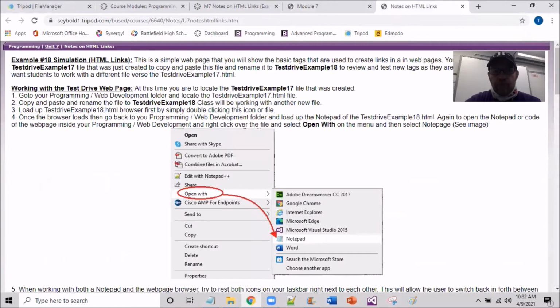Now, before we get started, what I'm going to ask you to do, and I have it spelled out here, is to follow my steps to copy example 17, paste it, and rename it to 18. So we're going to continue building on example 17, but just creating another file. I specify that up here at the top: work with 17, copy and paste the file, and rename it to example 18. Those are steps I'm going to work with you right now as well.